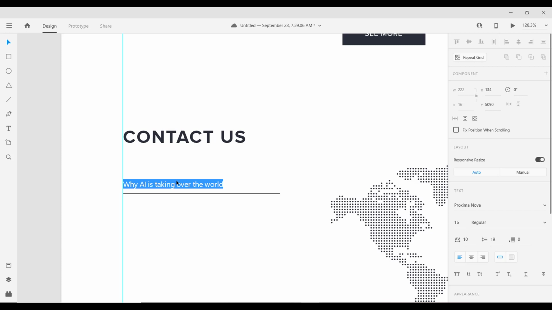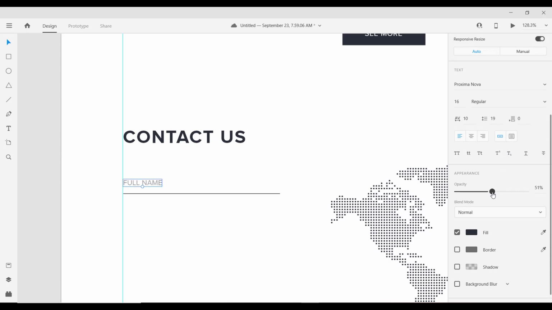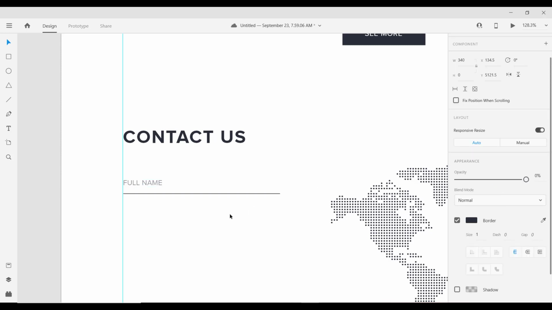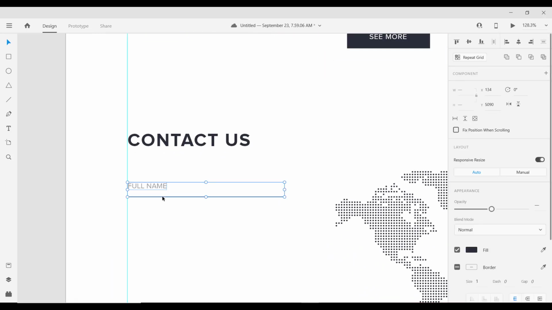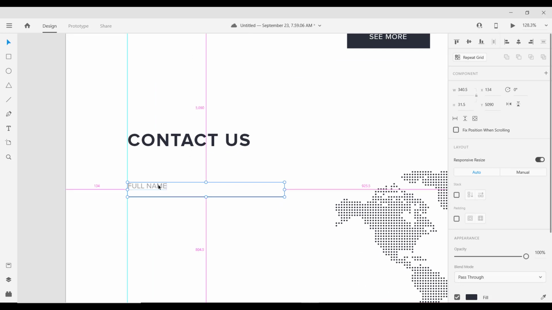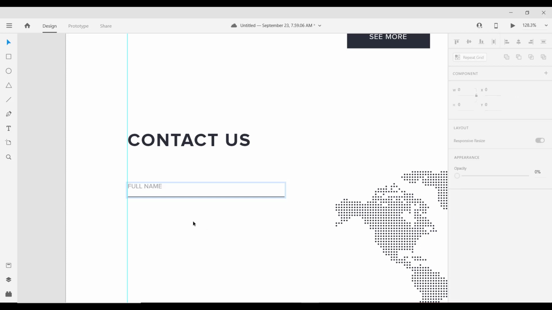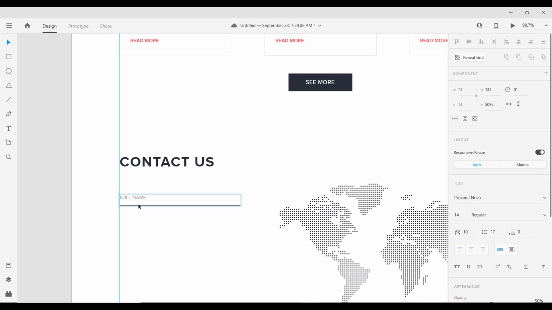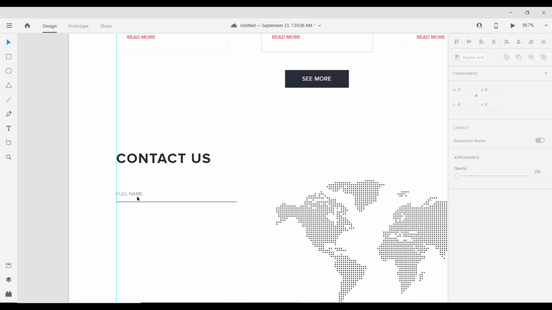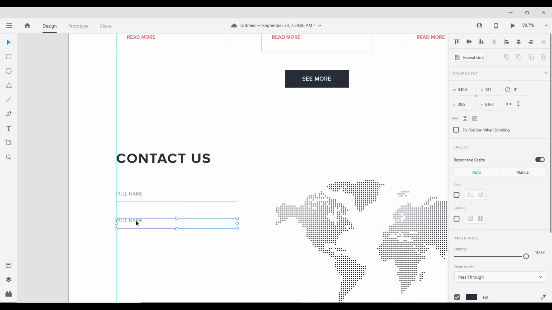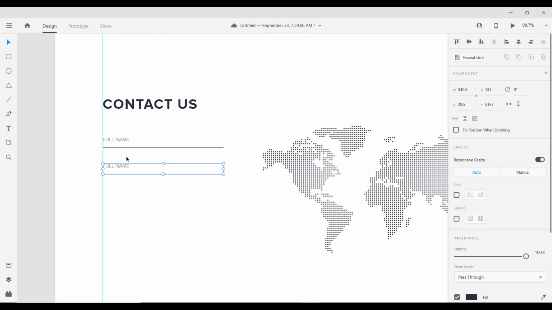So this will be full name. Okay, and we'll reduce the opacity to 50%, so it serves as a placeholder. Okay. So what we can do is group them and then duplicate. Okay, so the distance should be around, let's say, I think 40 is good, but you can make it 45.